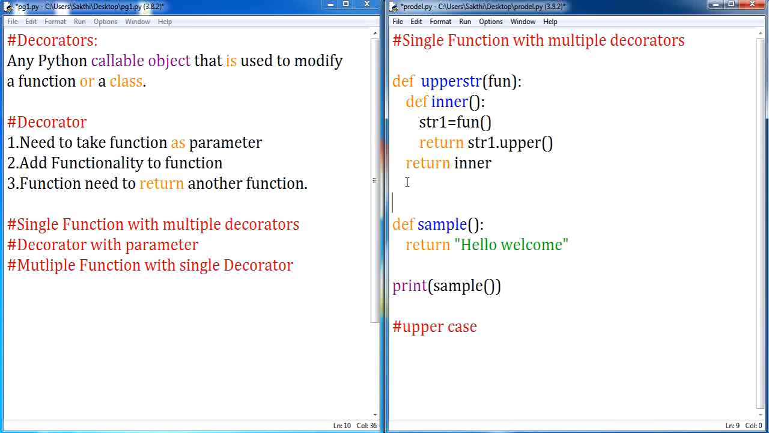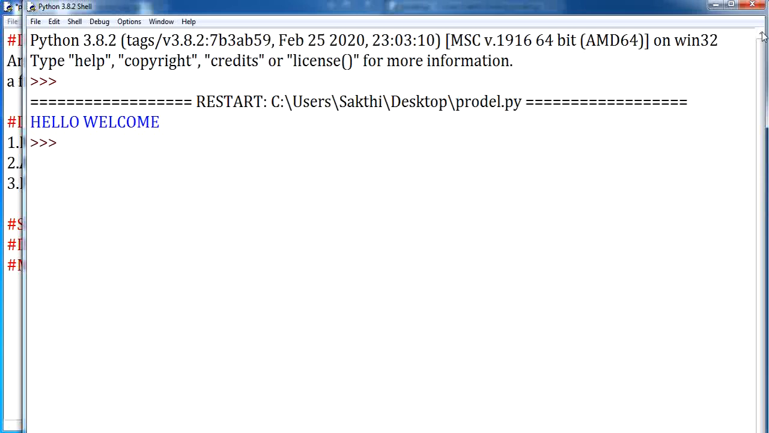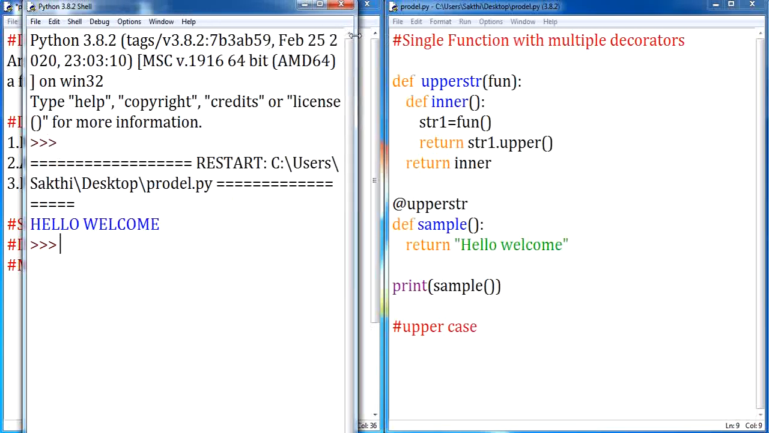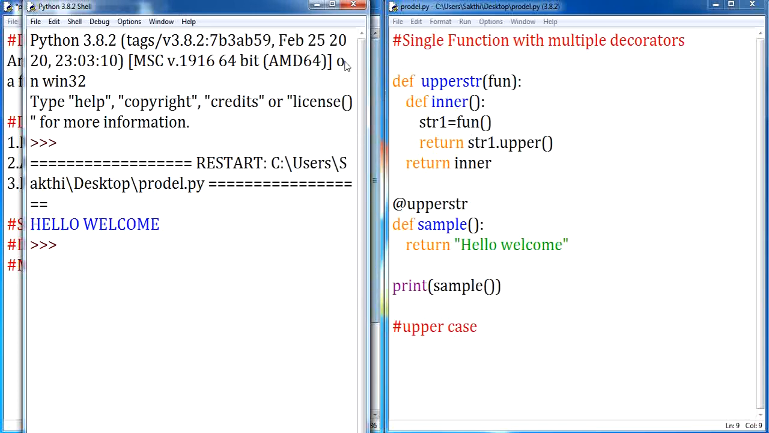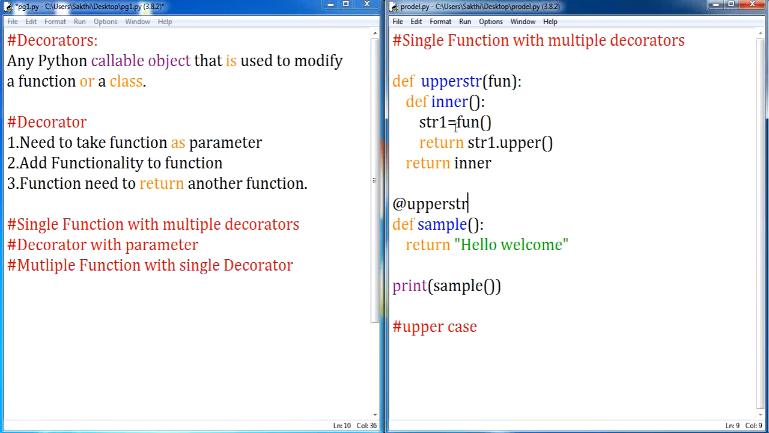If you want to implement decorator, we will implement it with the @ symbol followed by the decorator name upper str. Now let me execute this. You can notice that the hello welcome string has been displayed in uppercase. So what happened? Decorator has been implemented here. This particular program is all about a function with a single decorator, and we are going to implement one more decorator for the same function.